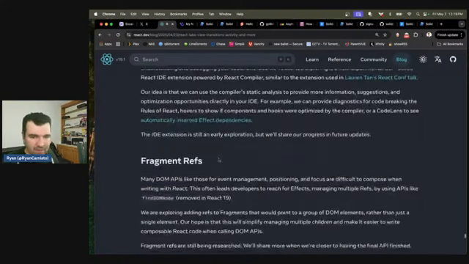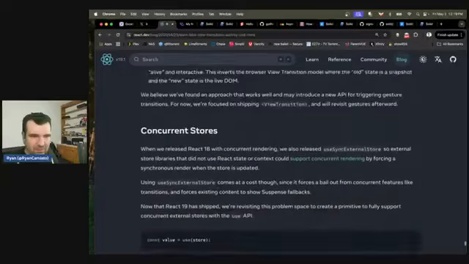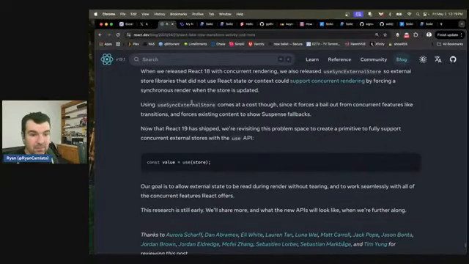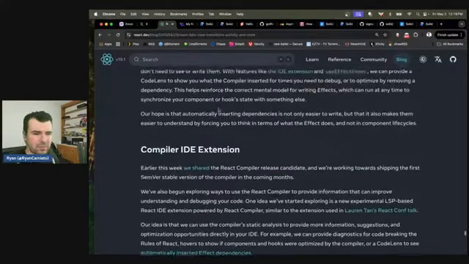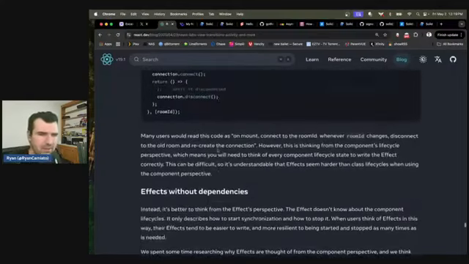Oh yeah, compiler, IDE extension, fragment refs, gesture animations, concurrent stores. This is a big thing, possibly for the TanStack type people in third-party libraries. Anyways, it's enough for this right now. I think those are the big headlines.